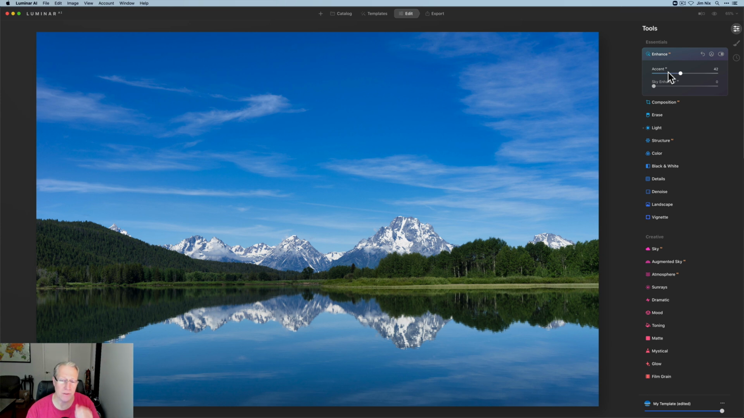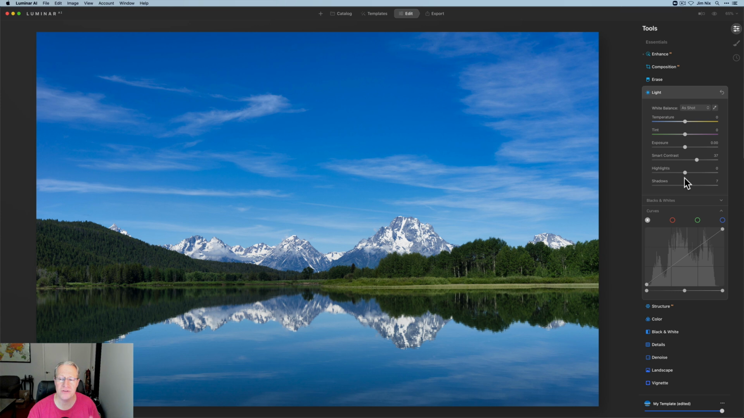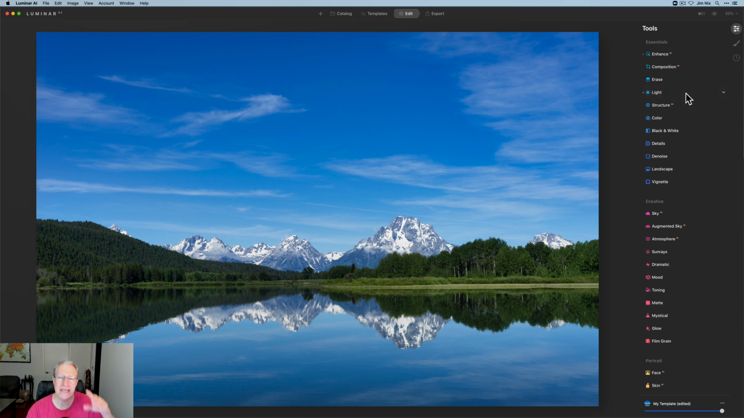So I like this the way it is, to be honest. I used some Accent AI and some light with some smart contrast and a little bit of shadows, and that was it. And honestly, I don't feel like I need to really do anything else to this image, and I'm satisfied. So simple, easy, powerful.